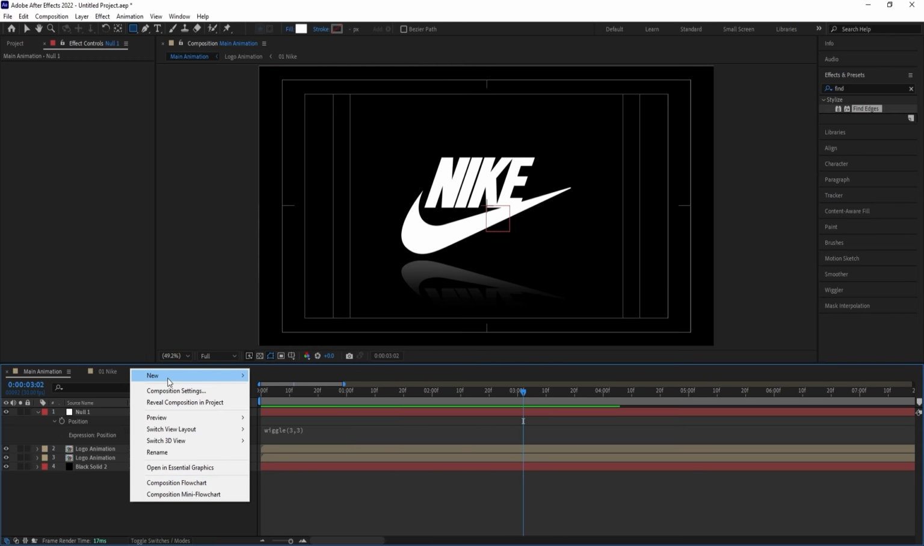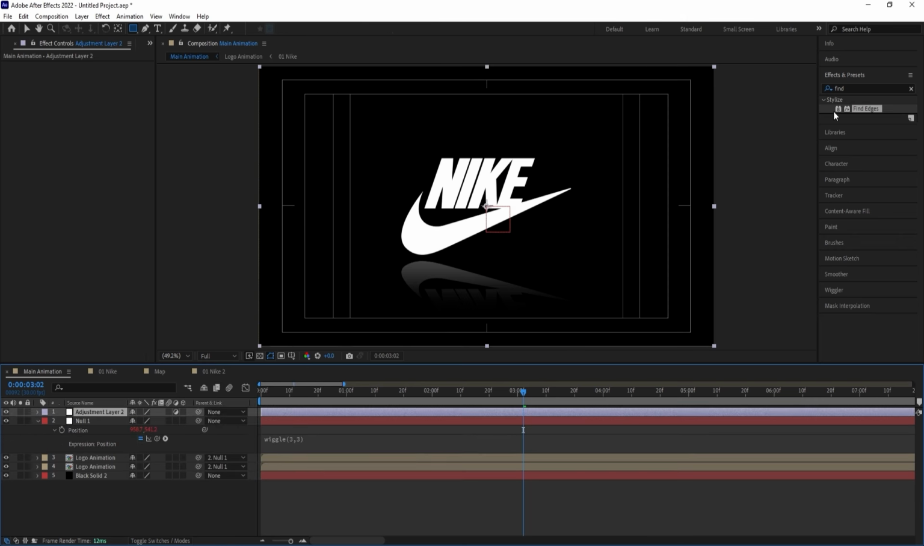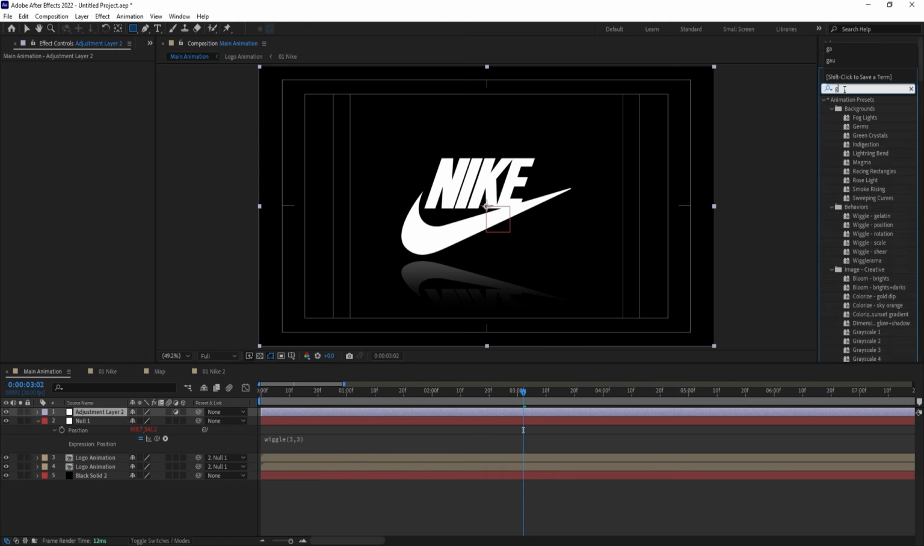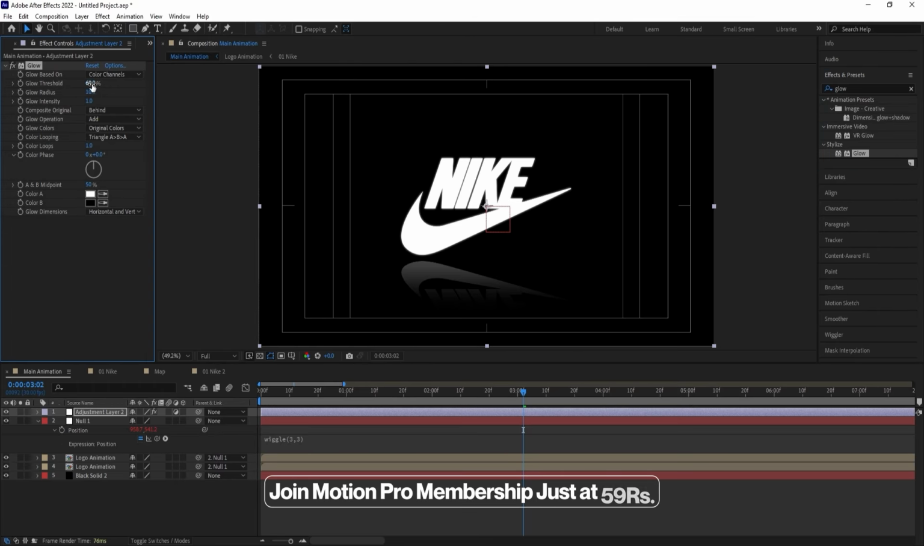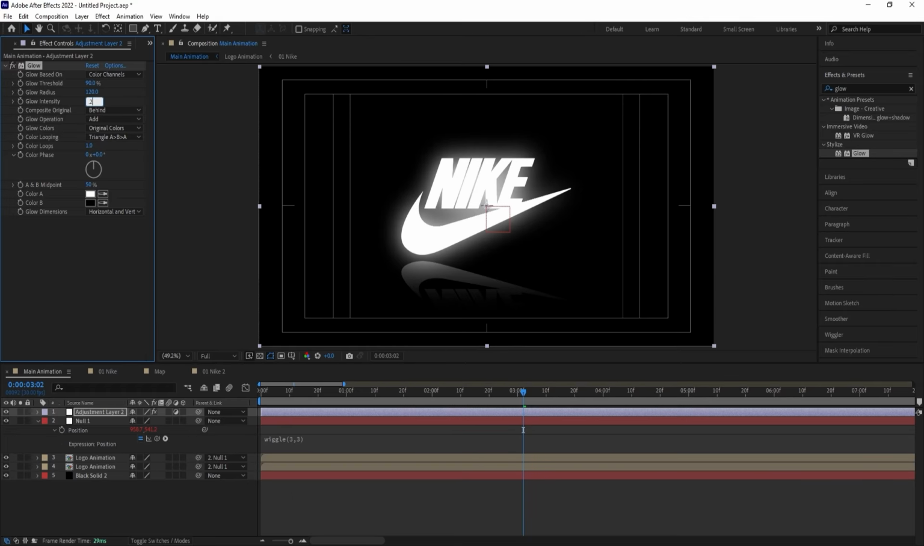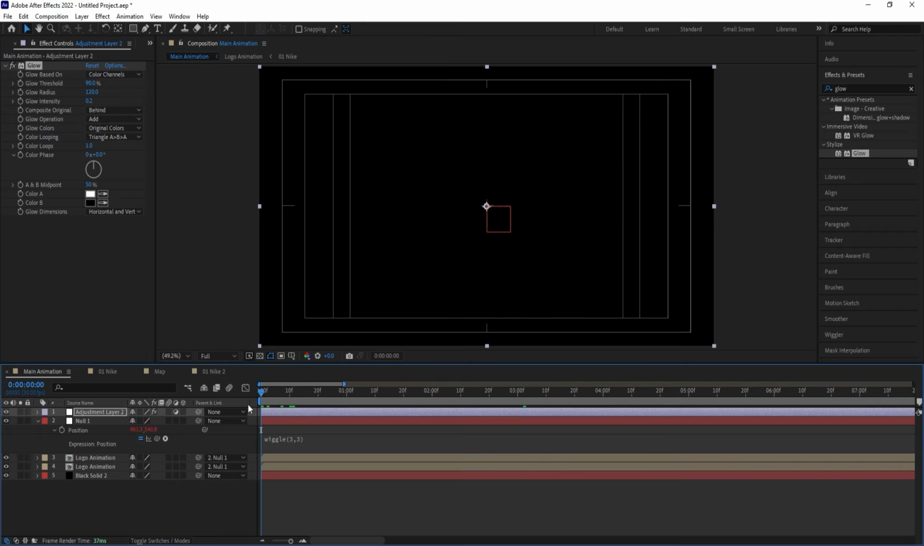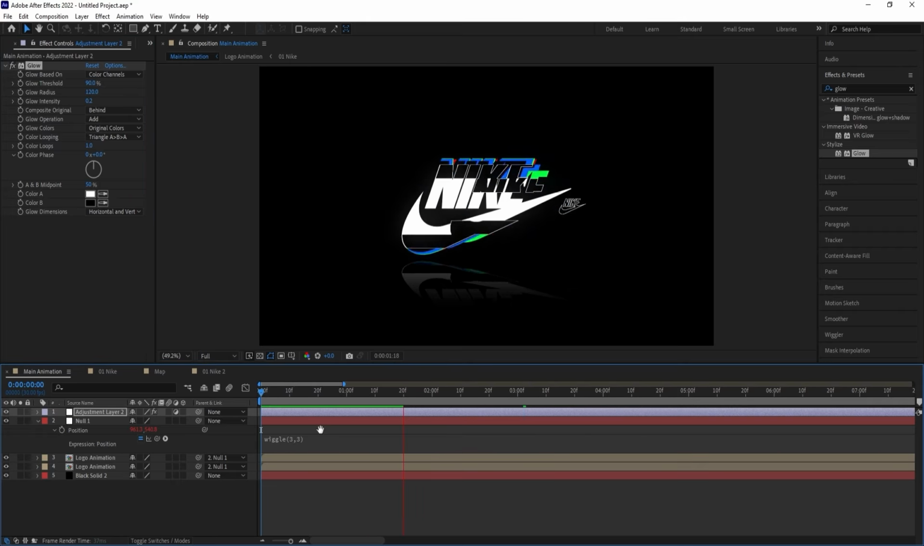Then you can right click, new, and apply one adjustment layer, and you can go to the Effects and Presets panel and search for the Glow effect, and then increase the glow threshold to 90, glow radius to somewhere around 120, and glow intensity to 0.2. Okay, so now if you see, we will get something like this.